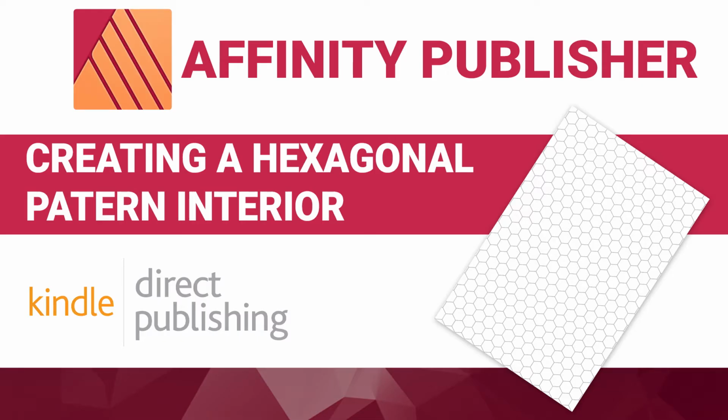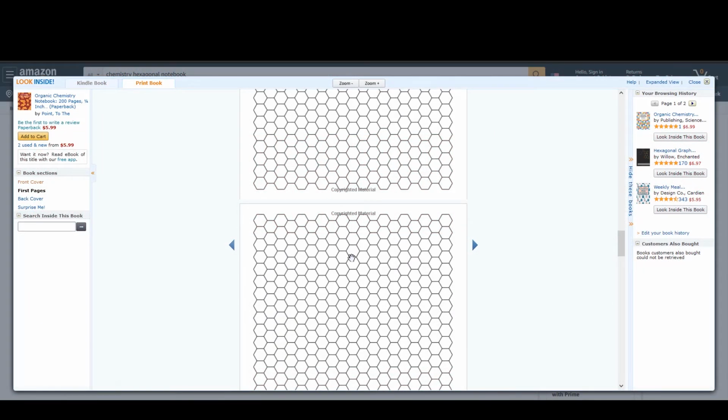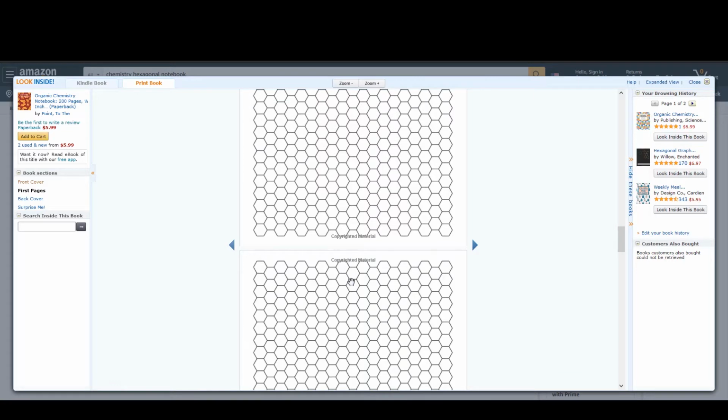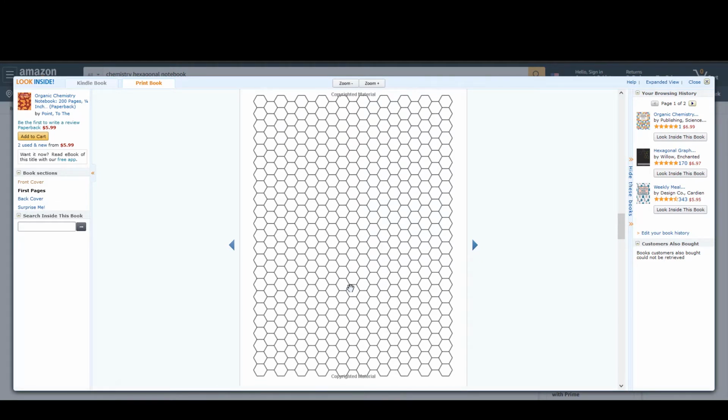In this video I'm going to show you how you can create hexagonal interiors for KDP, especially for chemistry notebooks. These hexagonal pattern notebooks are used mainly for organic chemistry formulas and molecular formulas, so mostly for teachers and for students. They are very helpful in designing organic chemistry formulas because the six-sided shapes are the benzene rings and compound shapes, and they can easily be drawn using these kinds of graphs.